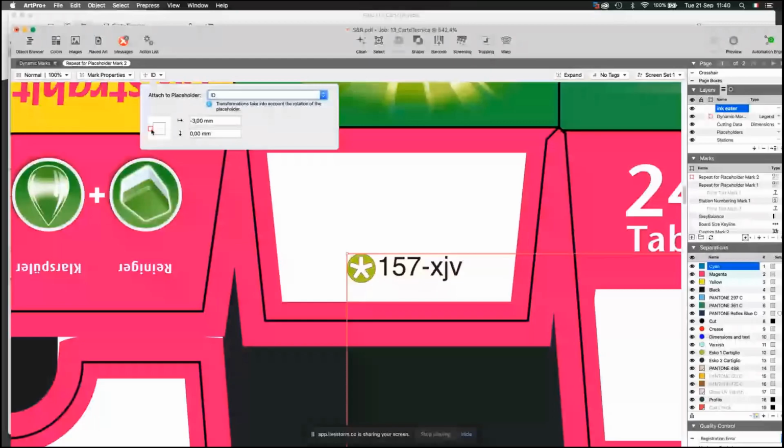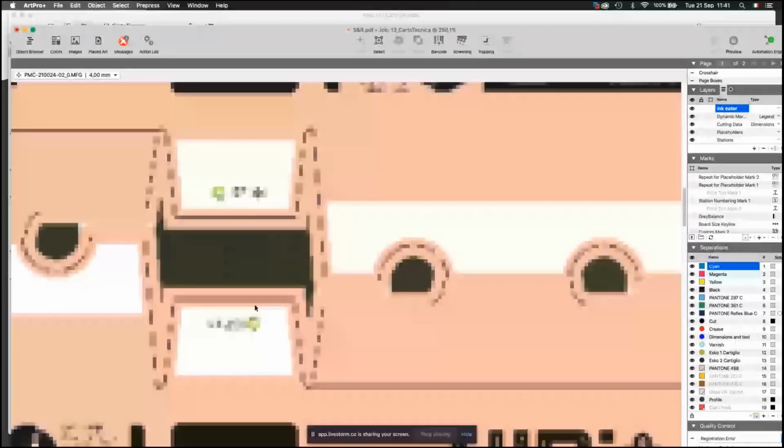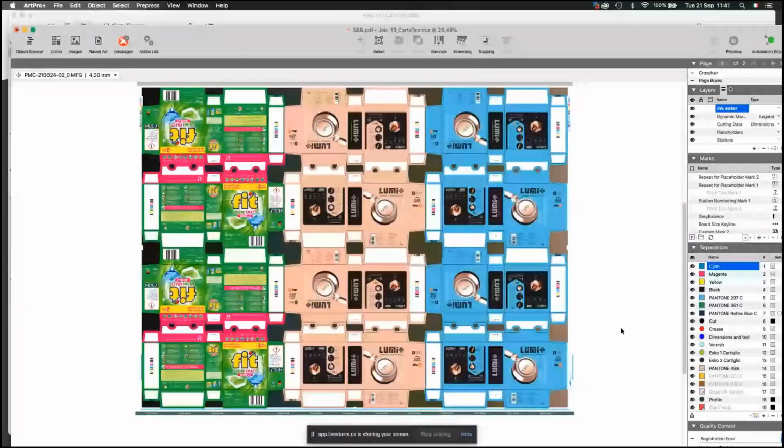Obviously, this modification will be done for each of the stations. So you can see each station with the proper position. So that could be an example.